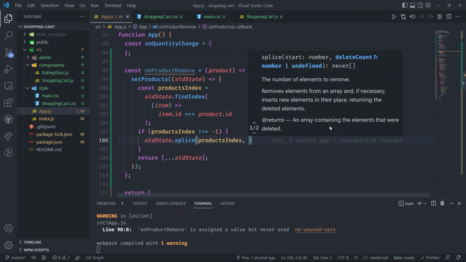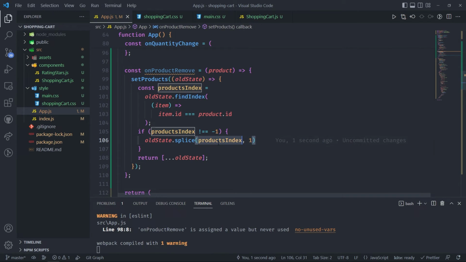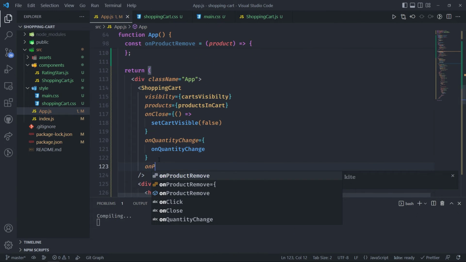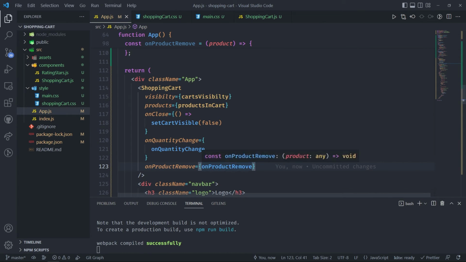And the second argument will be how many items we want to remove, and it is just one, so we want to remove the item at this index, not any other items. And then we want to return the new state, and that's it. Now let's pass it to the shopping cart. So on a product remove, we want to call this method.